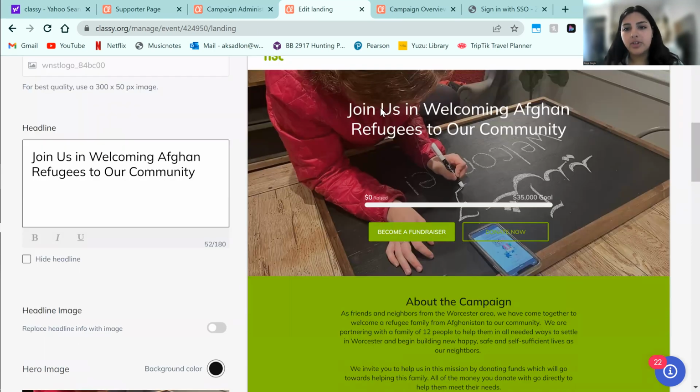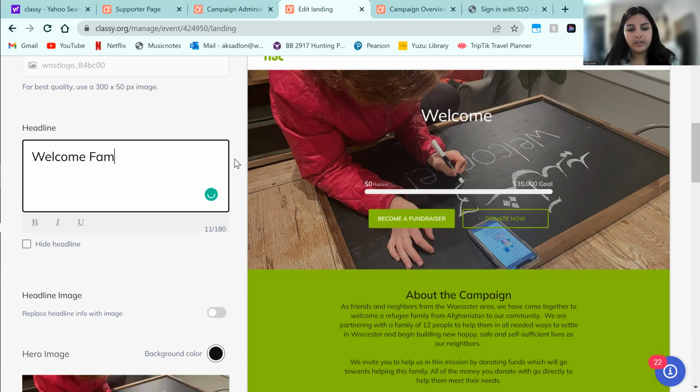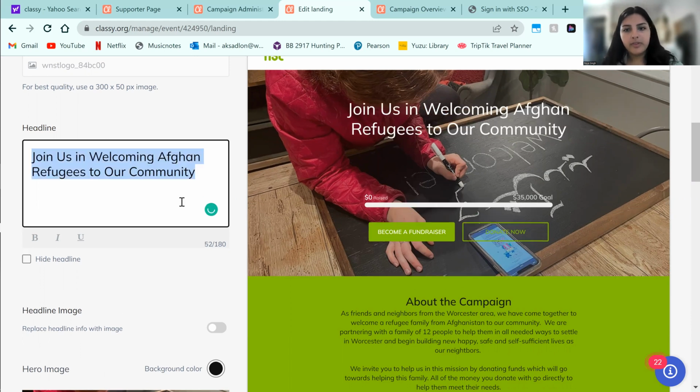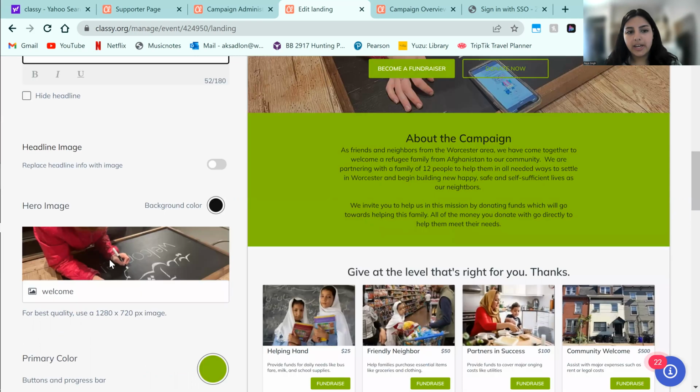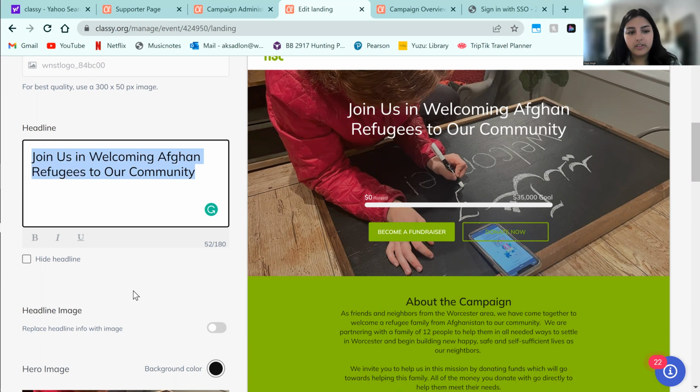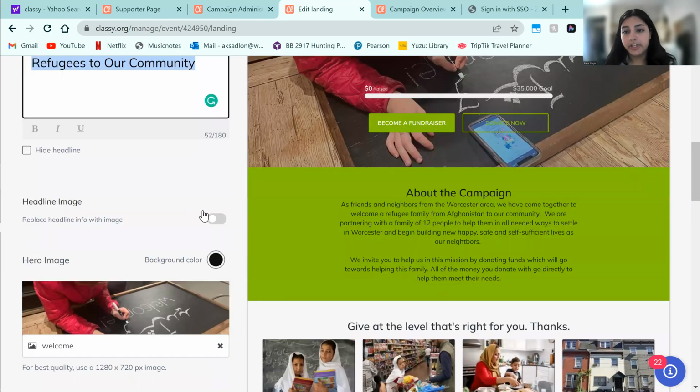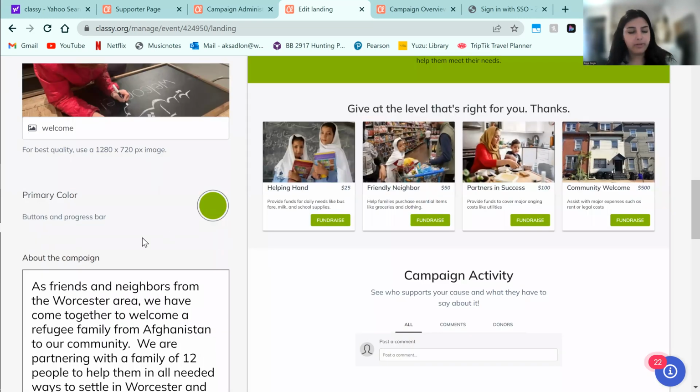This one says, for example, join us in welcoming Afghan refugees to our community. This is where you would edit it. So let's say you want to say, welcome family. You can see it edit in real time. You can edit the image. This is the image right here. You can edit that. Primary color, if you want to change that. Right now it's green, but you can change it to whatever you would like.